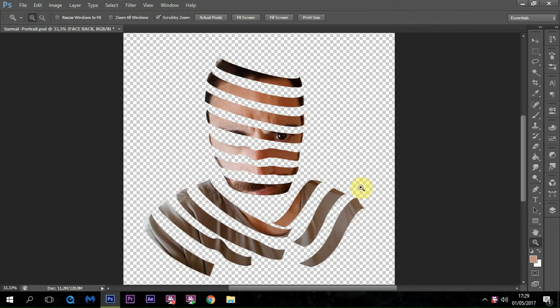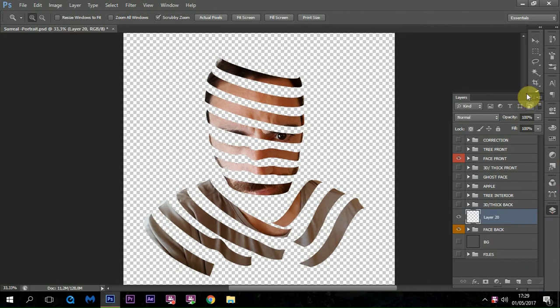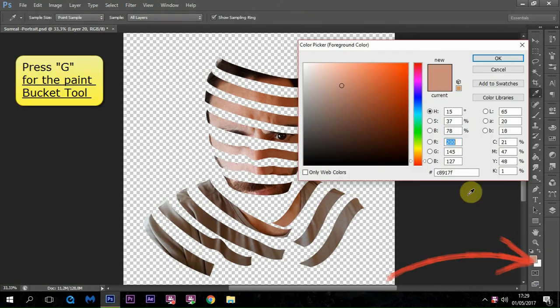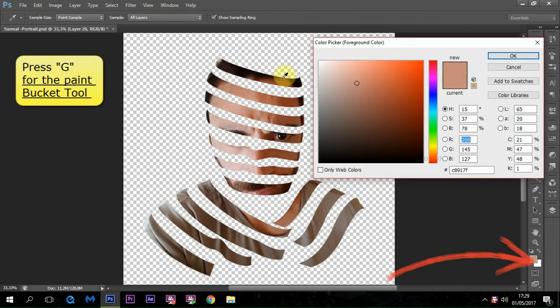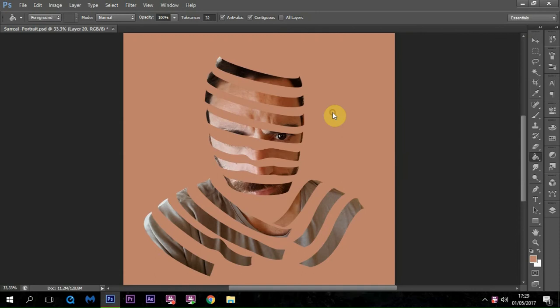Now that we have done the front part of the face, it's time to do the back part of it. For that, let's create a new layer. So let's click here, create new layer, and let's paint it with a color similar to your skin. So let's press G, let's press C on this rectangle to summon the color picker, and let's select a color similar to your skin. So this one is fine, and let's paint the layer.